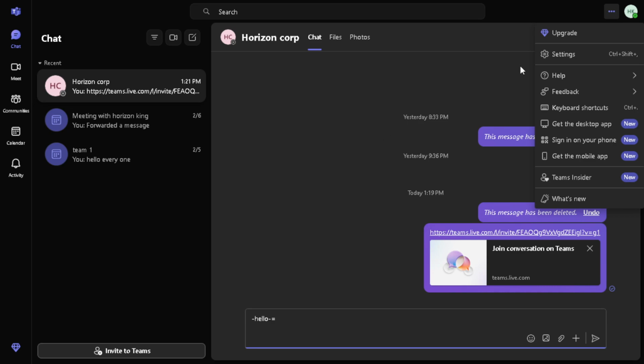Now, from the expanded menu, locate the Help button. Clicking this will guide you to the assistance options available within Teams. After selecting Help, you'll find the next option labeled Get Help. By clicking on this, you will be taken to a support redirection page where you'll find various resources.